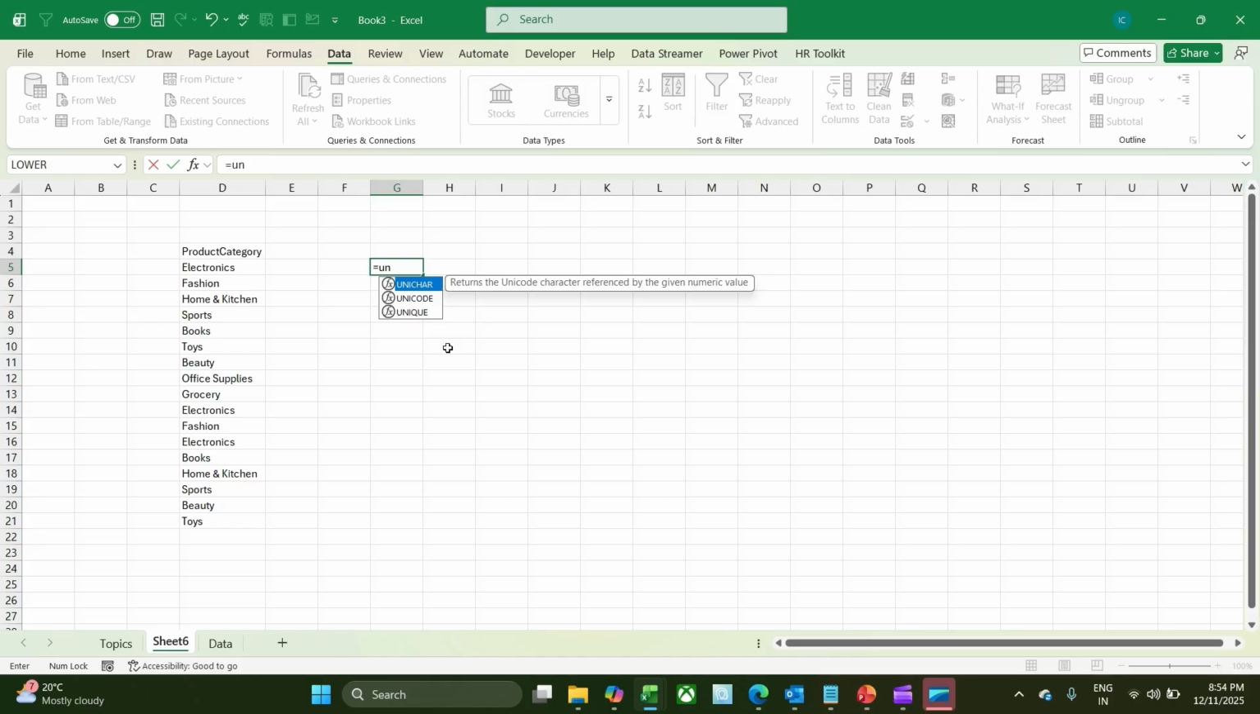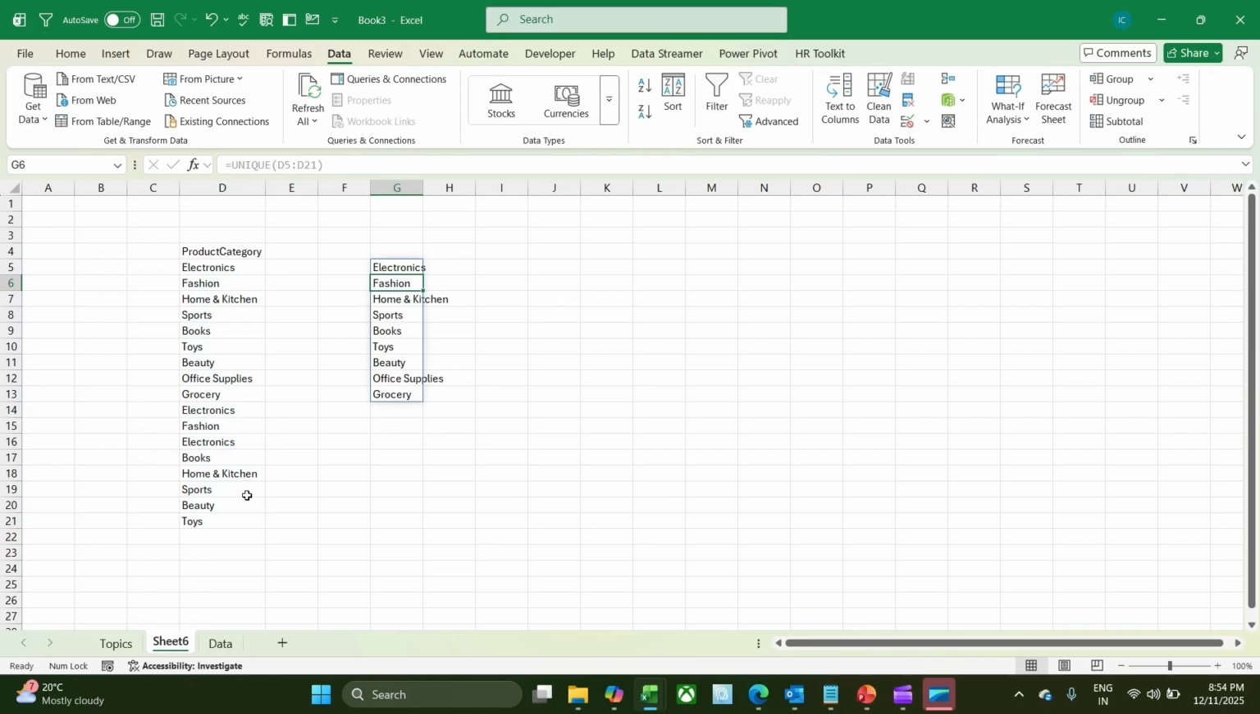So is equal to UNIQUE, and then I'm going to select this array. So this is one way. And you will see I already have the unique. I'm just going to call this categories. So I have my unique records here.